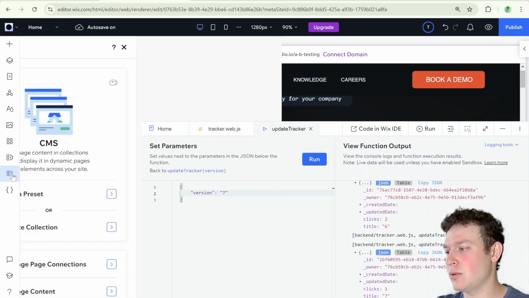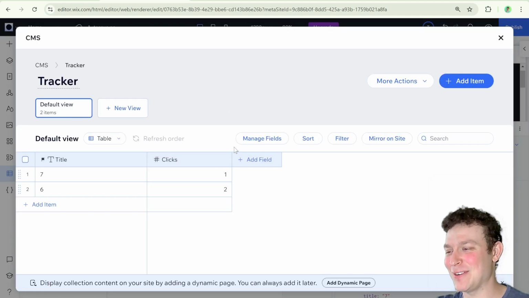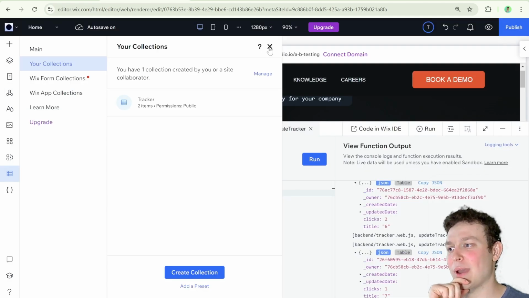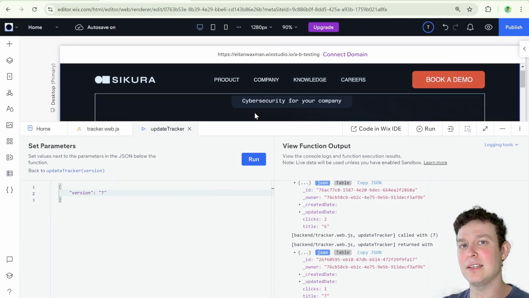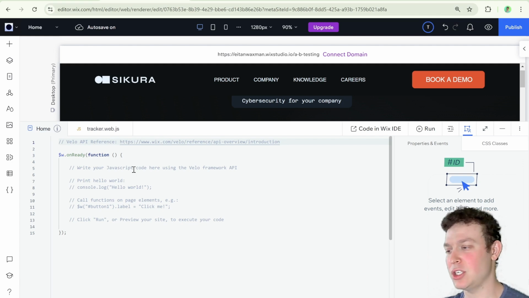I'm just going to go back into our collection and reset these to 0 so that we have some accurate tracking later on. And now all we need to do is go and set up the front end, so on the page that has the button itself, and track the clicks there. So here we are on the front end. This is the home page where that button is that we made the change to.